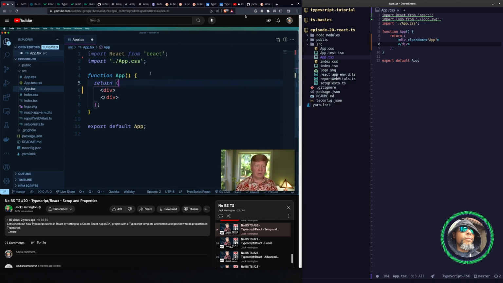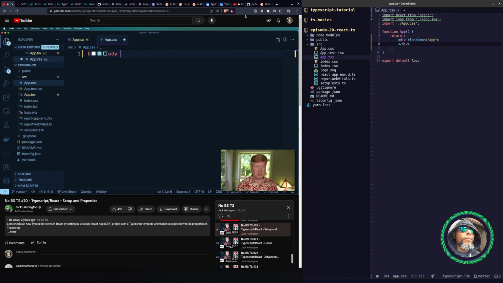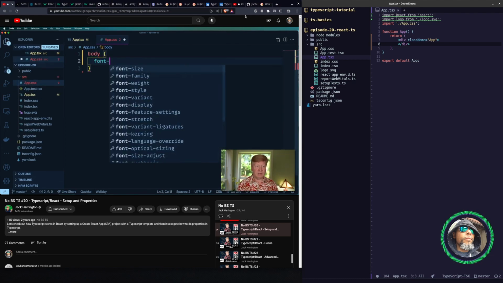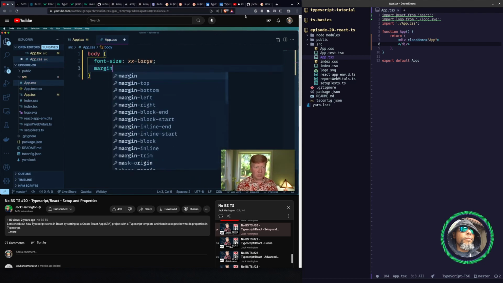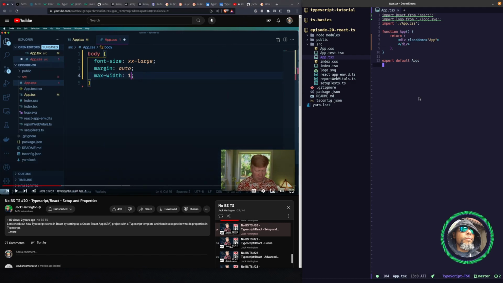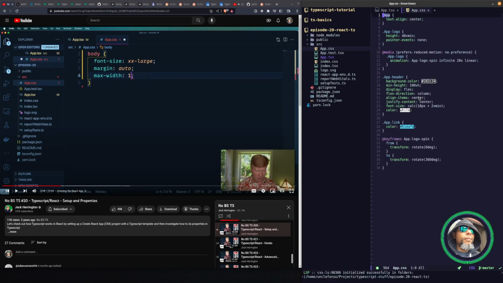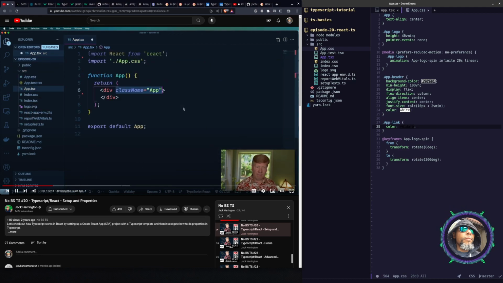There we go. Okay. Now over in App.css, I'm just going to make this a little bit easier to read. Make the font size extra large, give ourselves some margin, and give ourselves a max width of 800px. Kill all the things.